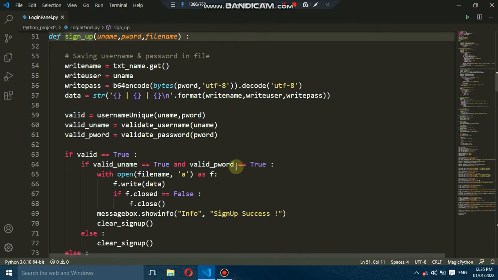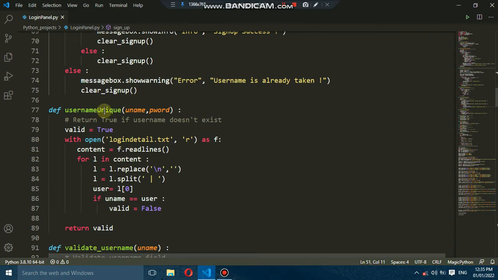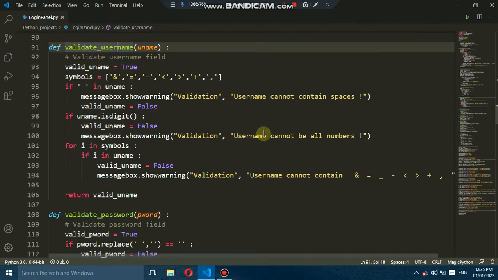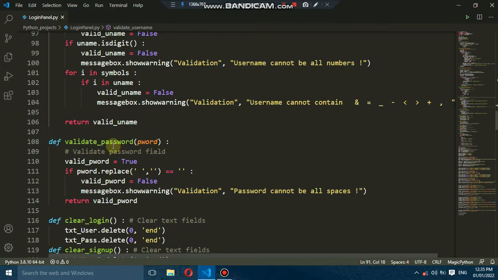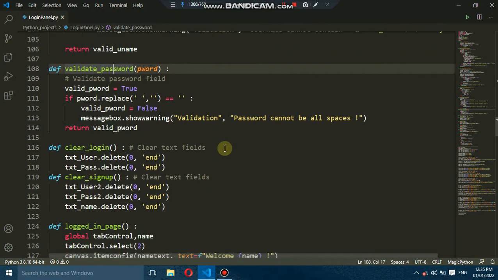Sign up function checks if username already exists and if not, stores entered credentials in logindetail.txt file. To check username, sign up function calls username unique function. Validate username function is called from sign up function to check whether username is in correct format. And validate password is also called to check if password doesn't contain all spaces.